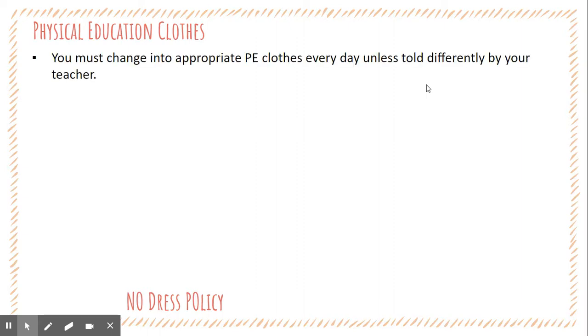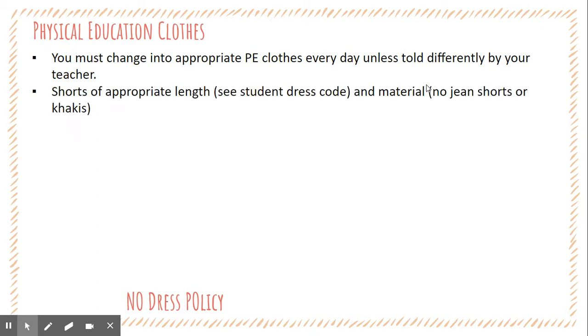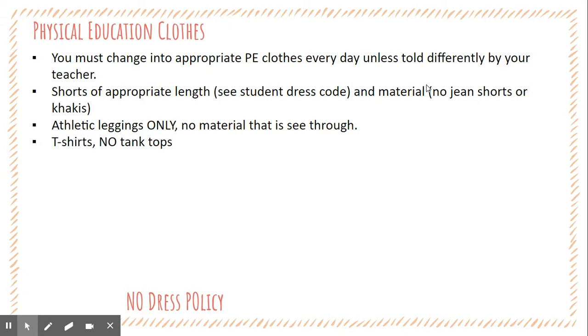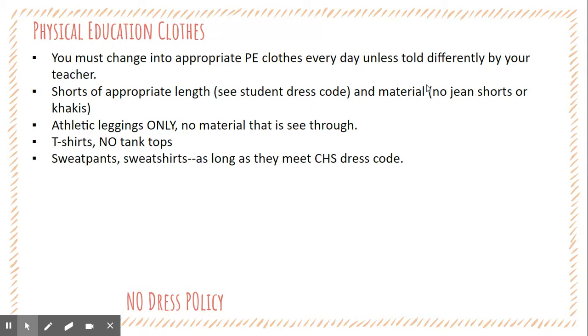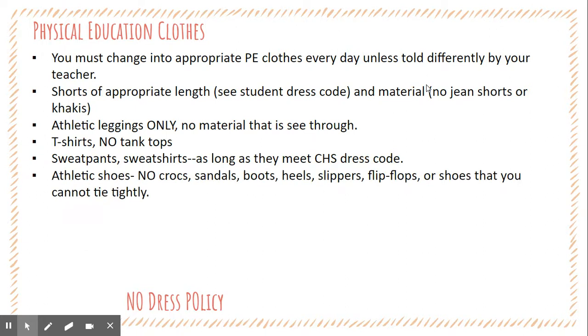All right, so PE clothes. You must change into appropriate PE clothes, or PE attire as I call it, unless told differently by me. Shorts of appropriate length. You can see the student dress code for this and material. So no jean shorts or khakis will be allowed. For leggings, I'm only going to allow athletic leggings in class, no material that is see-through. Only t-shirts, no tank tops. Sweatpants and sweatshirts, as long as they meet the CHS dress code, are approved. And then athletic shoes. So making sure that you have tennis shoes, shoes that tie. So no Crocs, sandals, boots, heels, slippers, flip-flops, or shoes that you can't tie tightly. And this is really for safety, because if you're not wearing proper attire, you could easily receive an ankle injury, and I don't want that to happen to you guys.